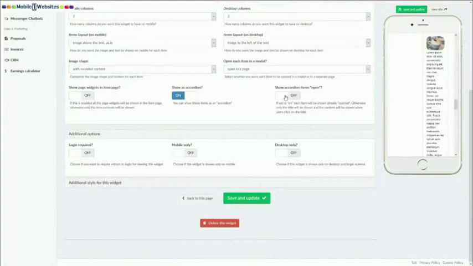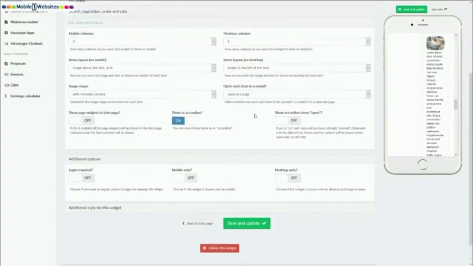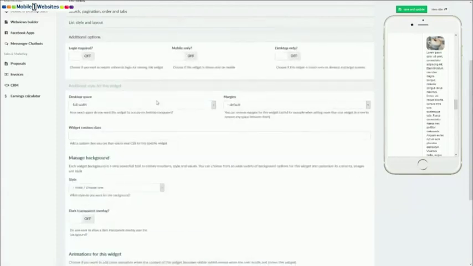So there's lots of ways to organize this, lots of different options for lists. The additional options are just like all the other widgets. You can determine whether it's mobile only or desktop only, or if they have to be logged in. And the additional styles let you organize with some more CSS and backgrounds.